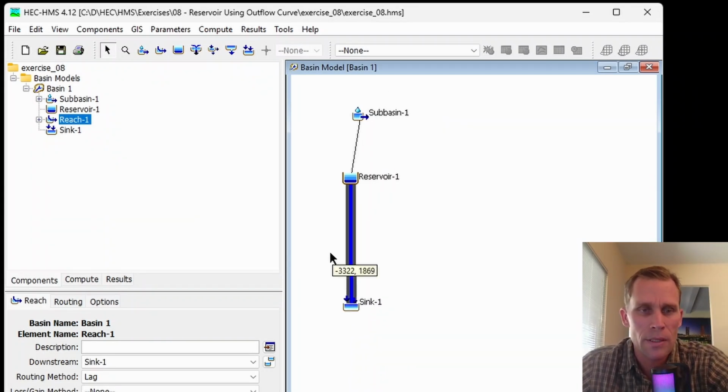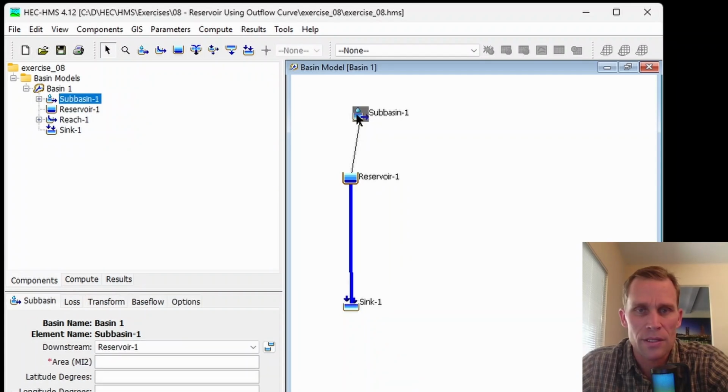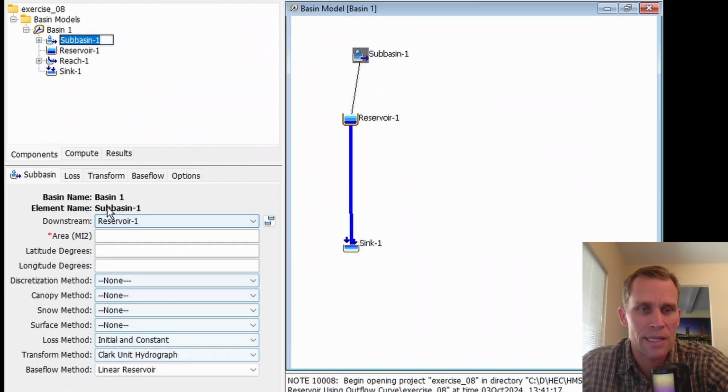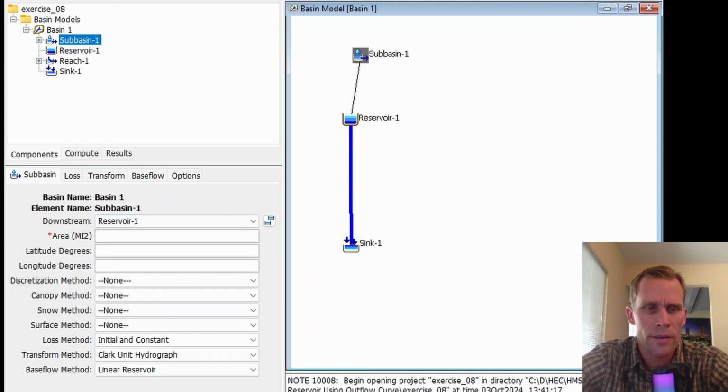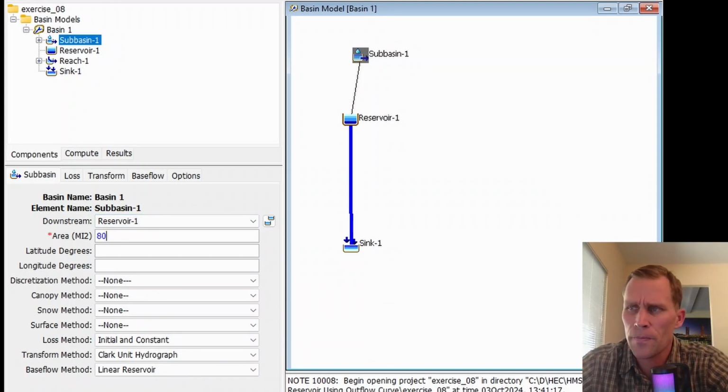That looks good. Next, what we want to do is define the parameters of these hydrologic elements. We'll start with the subbasin. When I click on the subbasin here in the model map, or I could do the same thing up here in the Watershed Explorer, I now have the basin elements down here in the components editor. First of all, I'll put in the required area. I'll say it's 80 square miles.